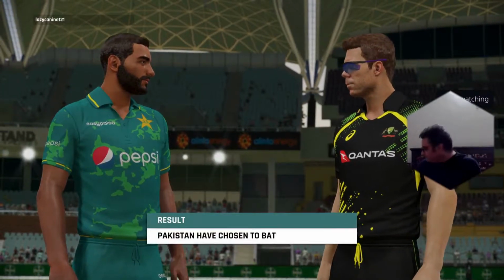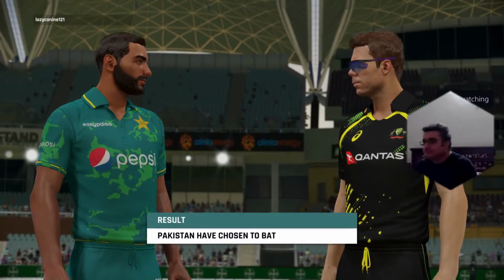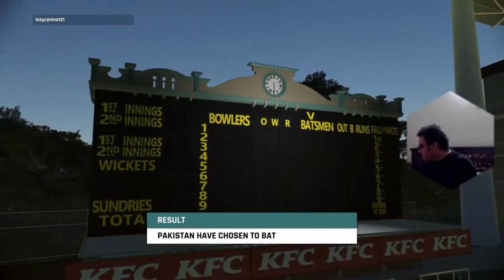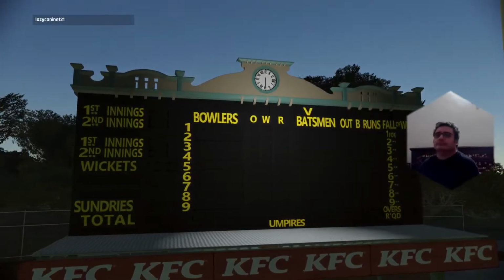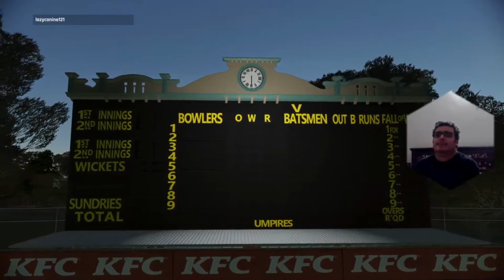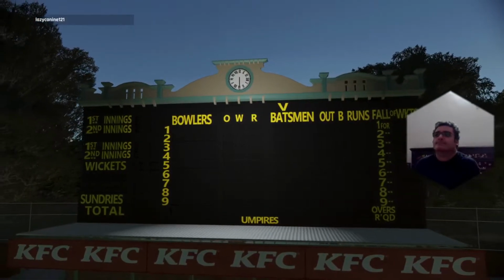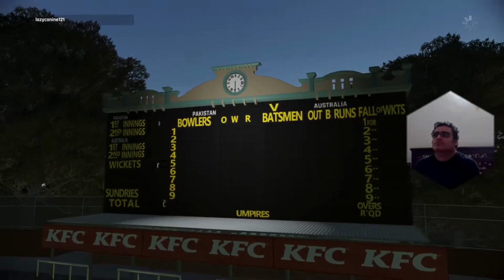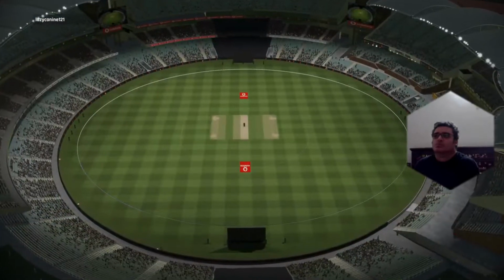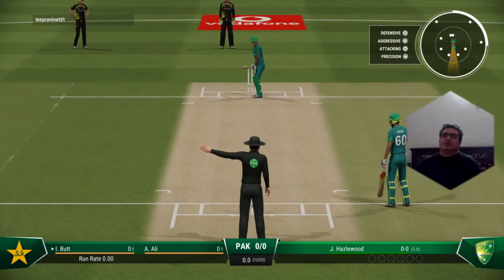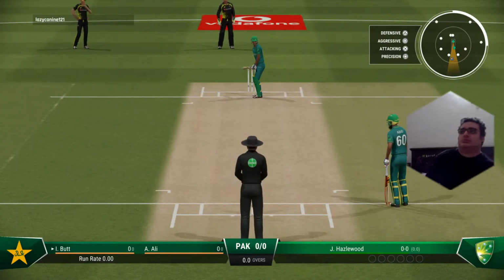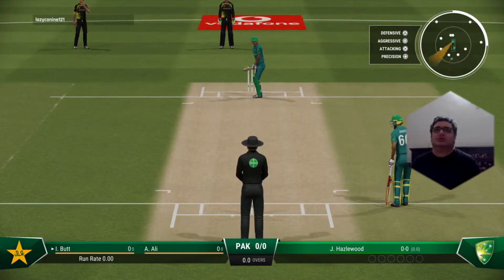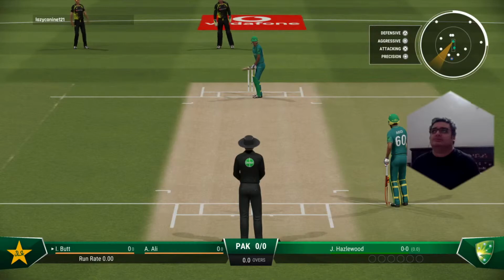With all of their home ground knowledge, they'll get out there and look to cash in on batting first. Hazelwood has the privilege of bowling with the new ball. The umpires have signalled that they're ready. Let's get this game underway.